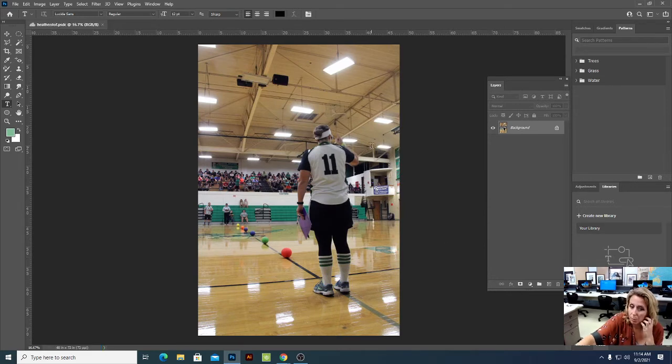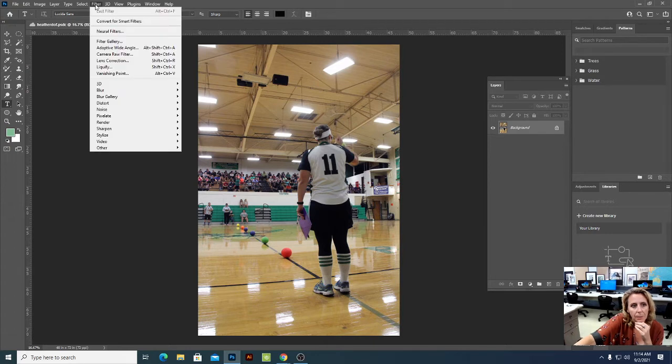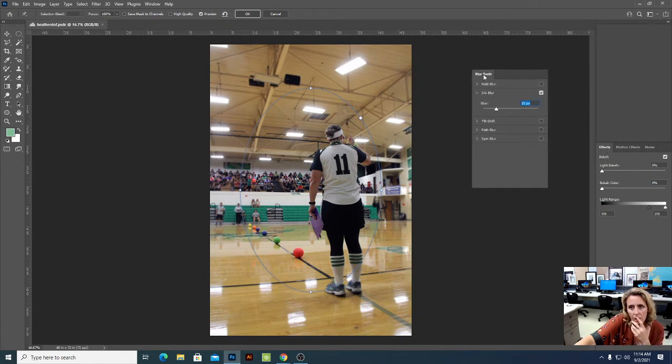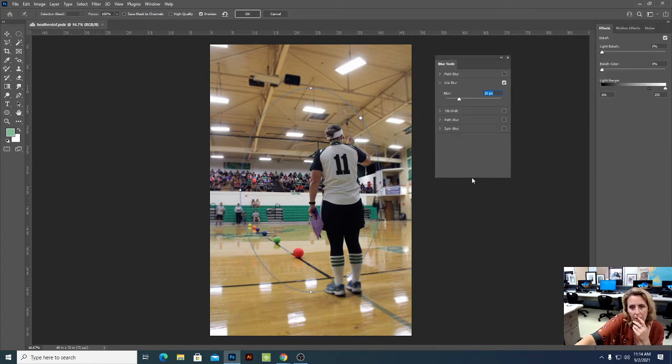Basically what we're doing is we're applying a blur filter on it, but we're isolating the blur to the outside of a selected area, and we're going to be using the blur filter gallery. So we're going to go up to Filter, Blur Gallery, and we're going to open up Iris Blur. When we click on Iris Blur, it's going to open up all 5 of these in a dialog box, so you're going to see it over here. If I pull this panel out, this is the panel that you're going to need.